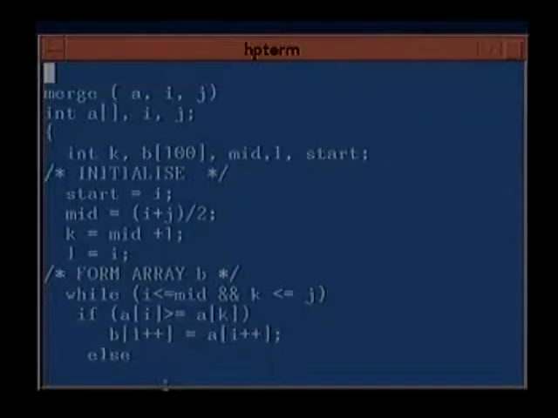The merge routine takes as parameters the array A, the index i, and the index j. It uses a temporary array B to store the elements during merging. The mid is computed. L and start are temporary variables. So we do some initialization. The start is i, the start of the list for which merging is to be done. Mid is computed as (i plus j) by 2.